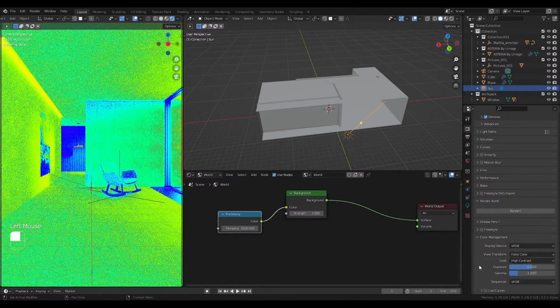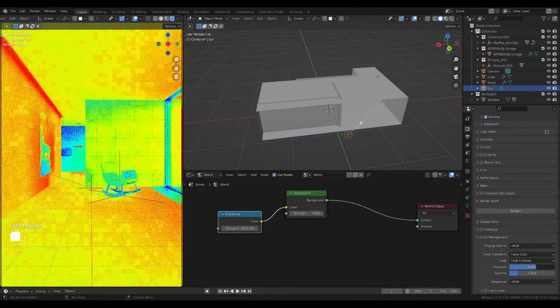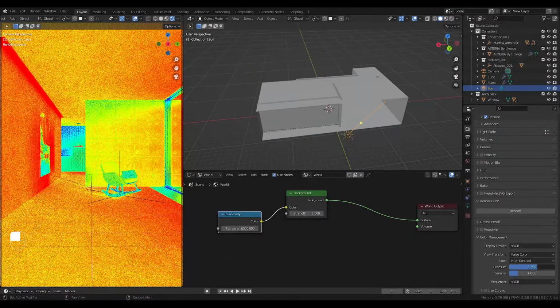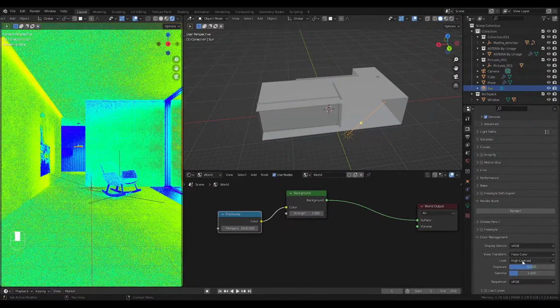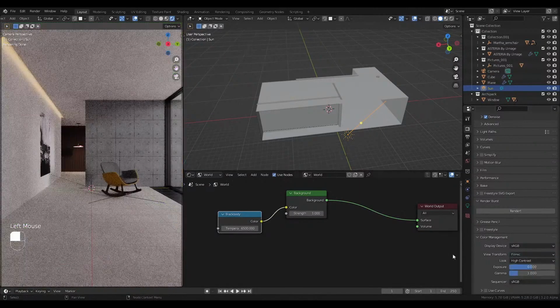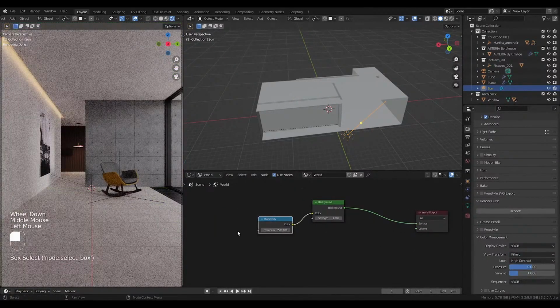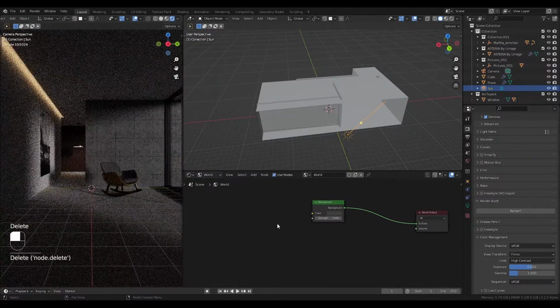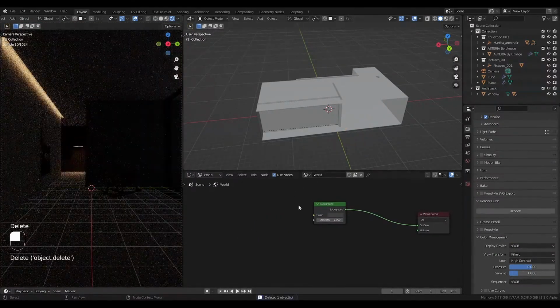Also work with this false color. If I have this red color in the image, I will know that my scene is overexposed, so I don't increase it. So I will return to Filmic, and now I need to go to the second method, which is sky texture.